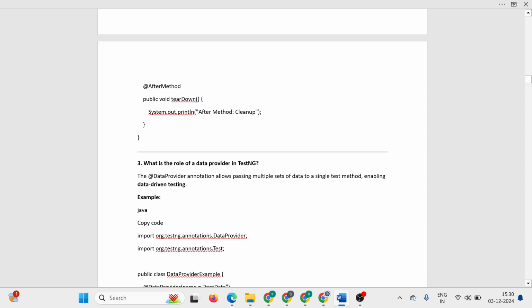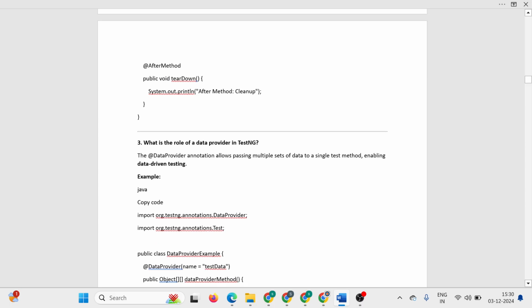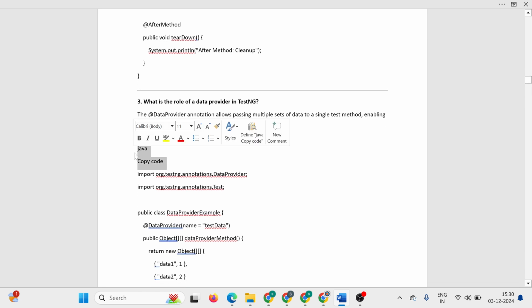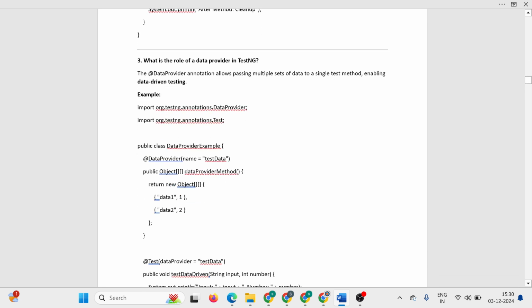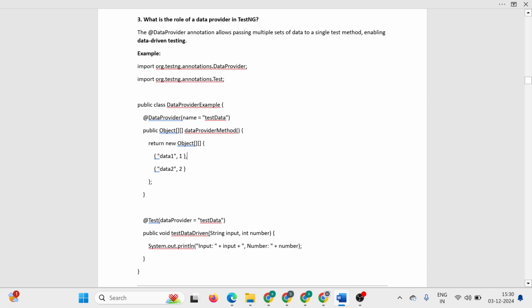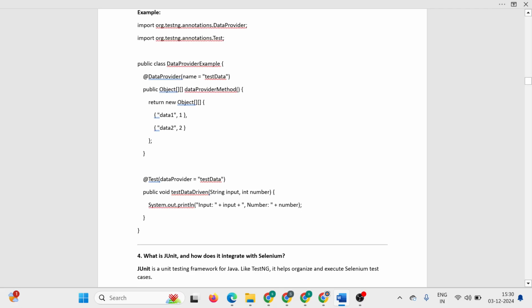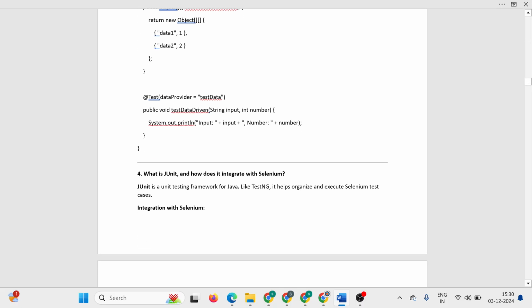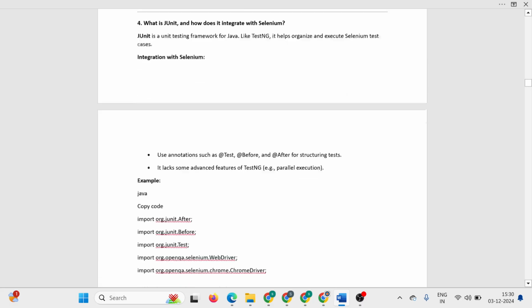What is the role of DataProvider in TestNG? The DataProvider annotation allows passing multiple sets of data to a single test method, enabling data-driven testing. How to pass a DataProvider annotation? Like this, there is a DataProvider named testData. JUnit no need.